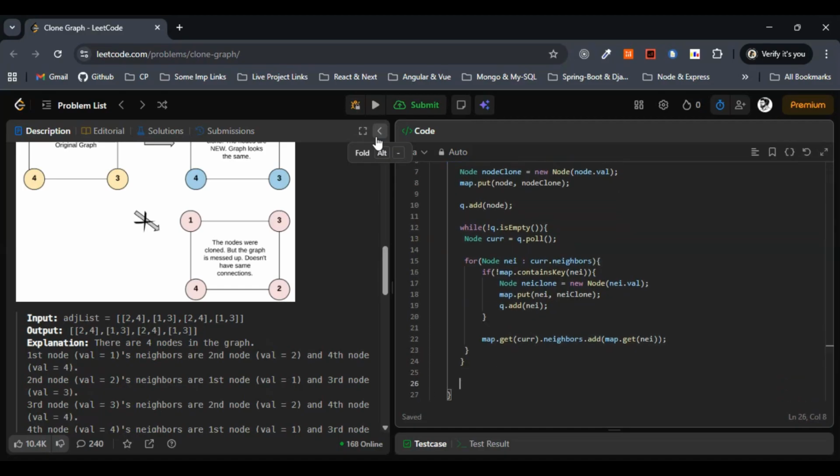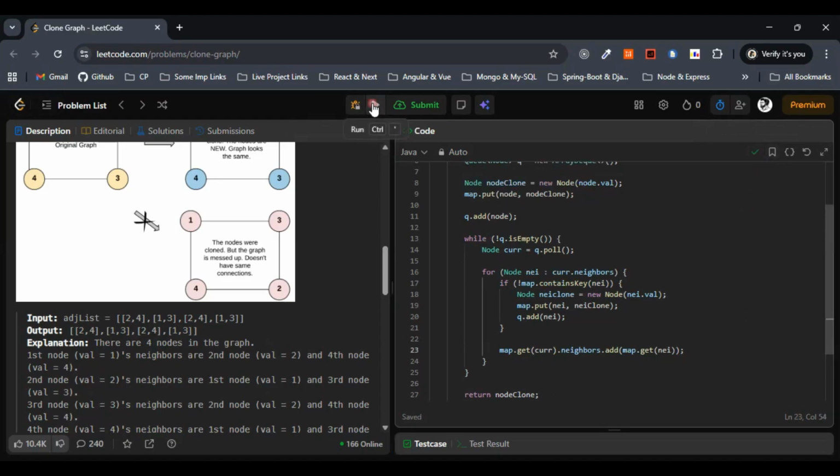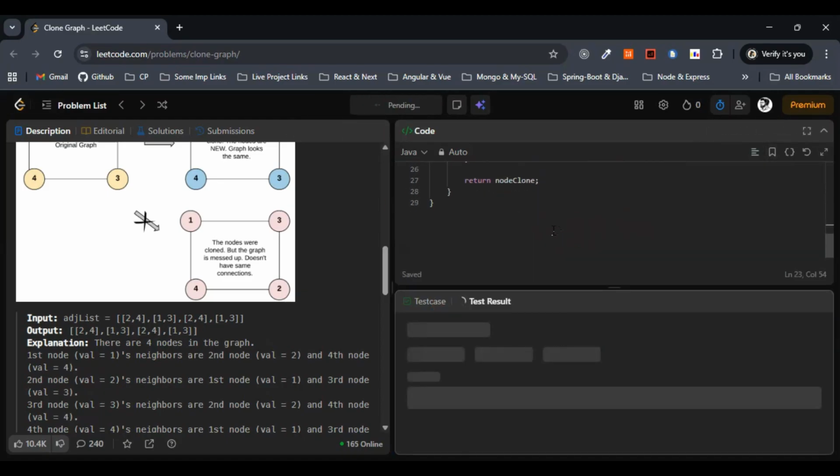We are left with only one thing. All we have to do is return the clone that corresponds to the input node, right? So I'll just keep return here, nodeClone. Yeah, so this is it for the code. Let me format the code once and let me hit the run button. Hope this works for all the test cases.